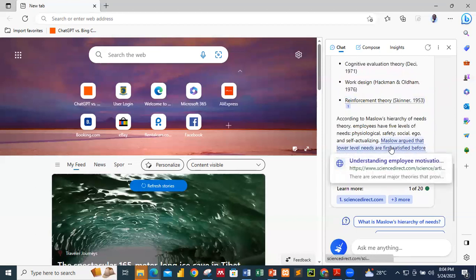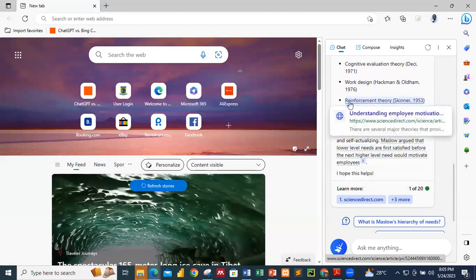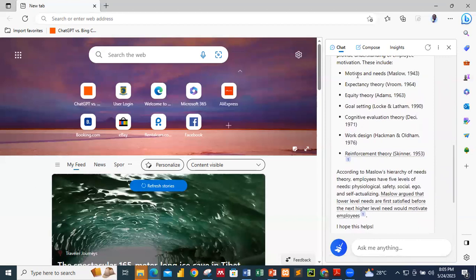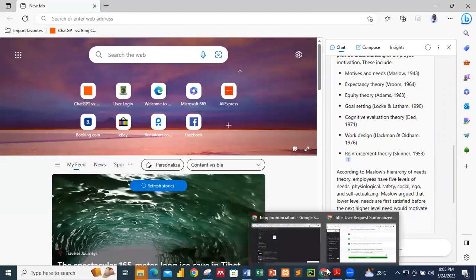When I hover my mouse around the text, you realize that it serves as a link, and the link is going to direct you to where it picks the information from, so that you can go there to verify it. It picks the information from a publication on ScienceDirect, Elsevier. This one is also giving you references. All the information over here gives you a citation: Maslow, 1943, 1963, 1990, 1971, 1976, and 1953. At least you know the source. Now let's check from ChatGPT.